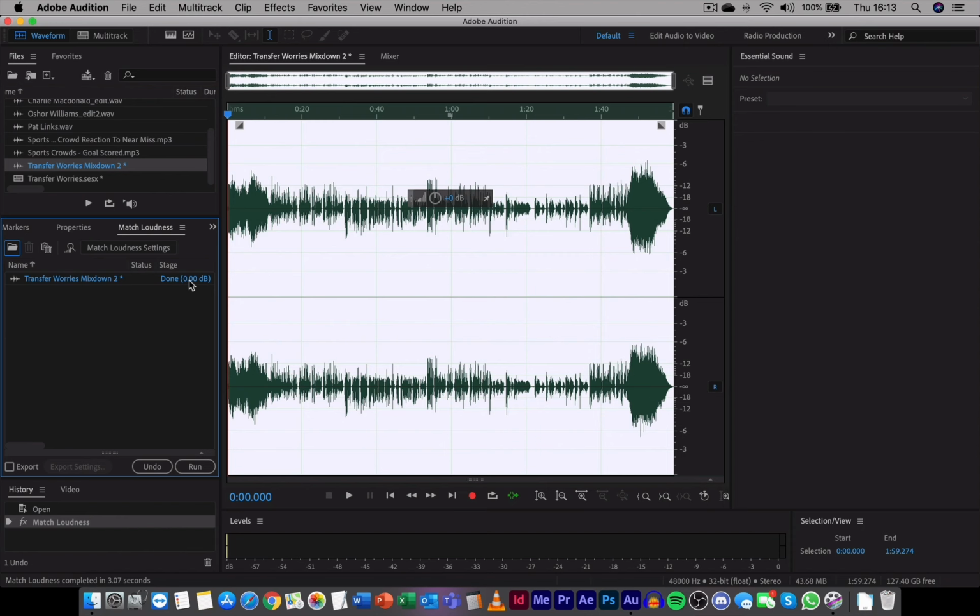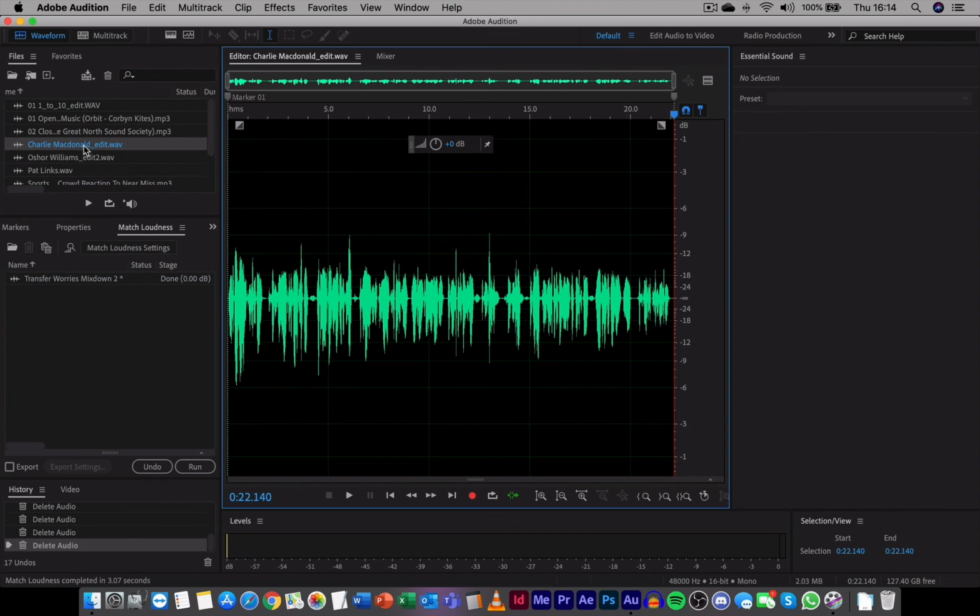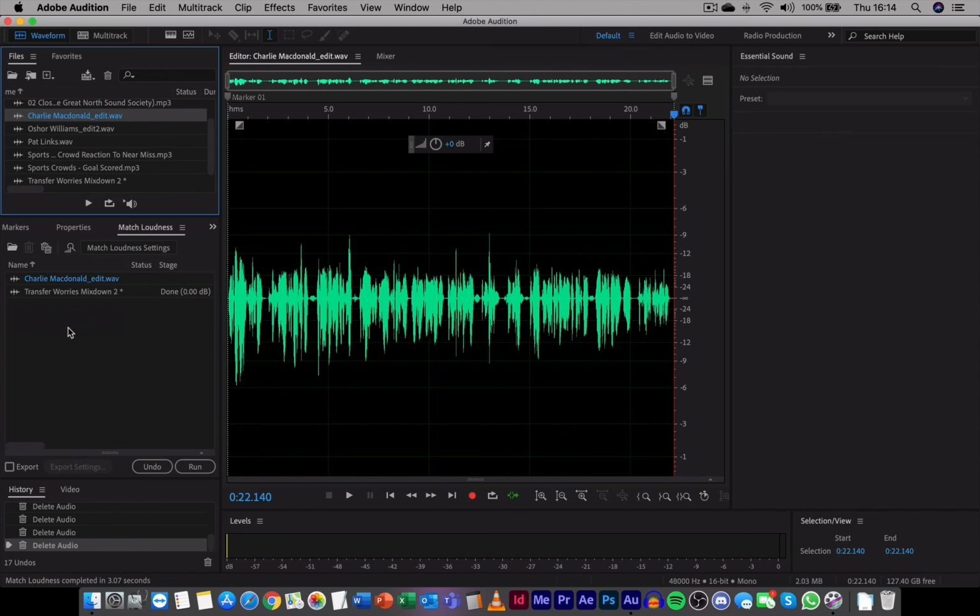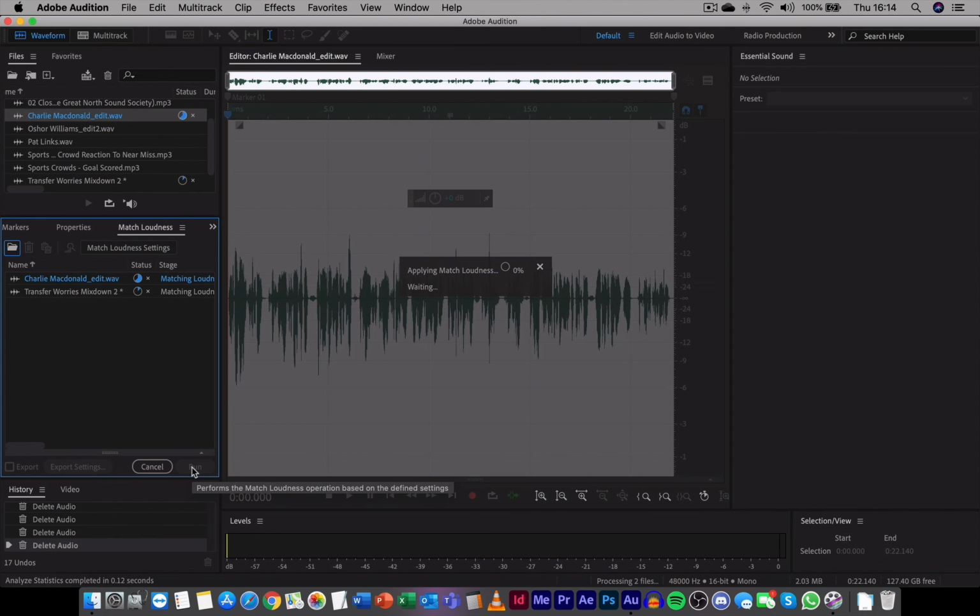Now again, if you're just working on very straightforward editing for any of your projects, such as let's say Charlie McDonald _edit for example, you can do the same thing here. So if you don't need to put your clips within a multitrack, you're just working on one sole audio file, you can also click and drag that down and run the process as well.